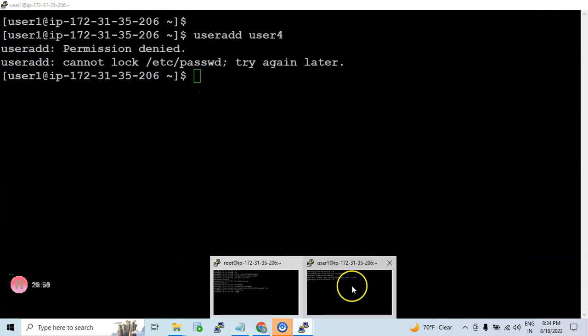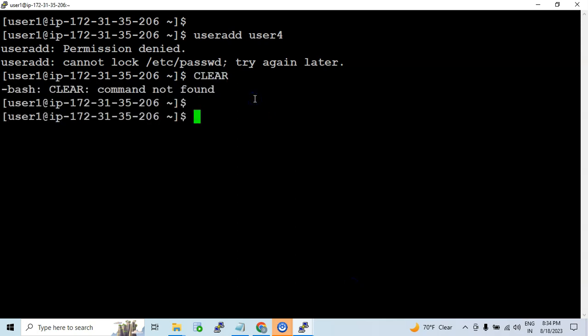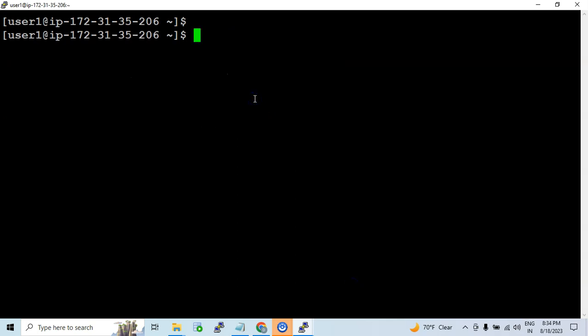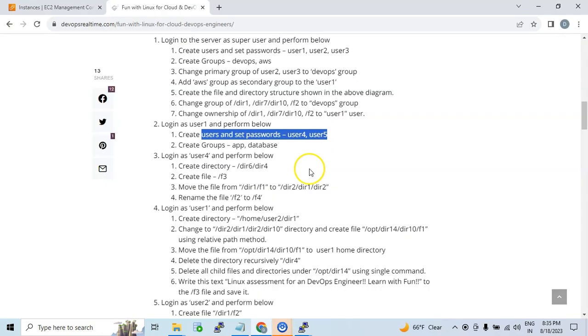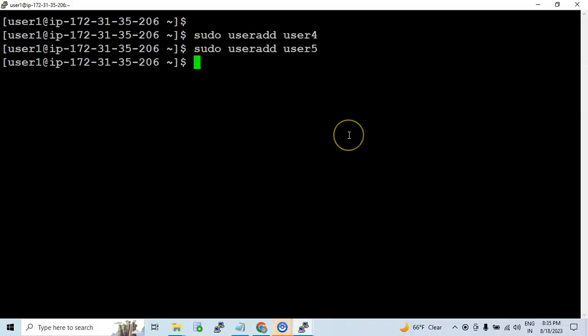Now let me log in to the user one. Let me try to create a user with sudo useradd, and let me create a user4. That's great. As a user one ordinary user, I am still able to create user accounts with the help of sudo. That's where the privileged commands also can be executed. Now let me create one more user called user5, the 4 and 5. Done.